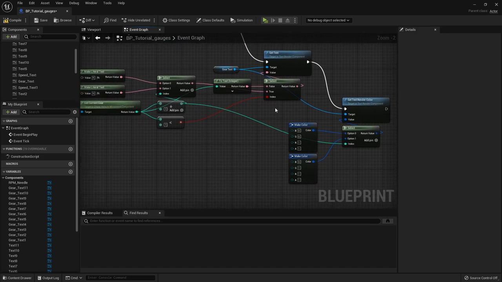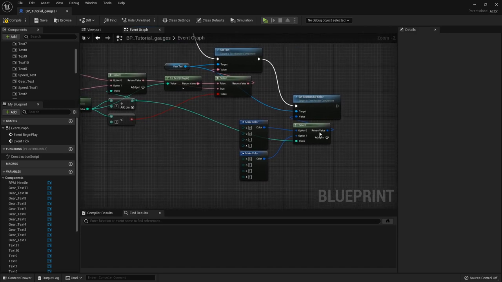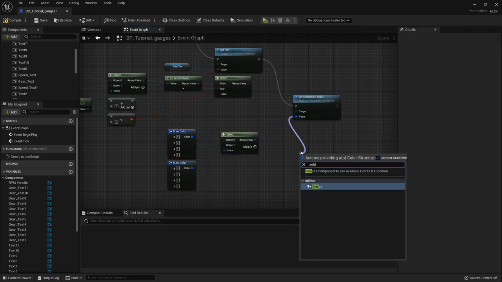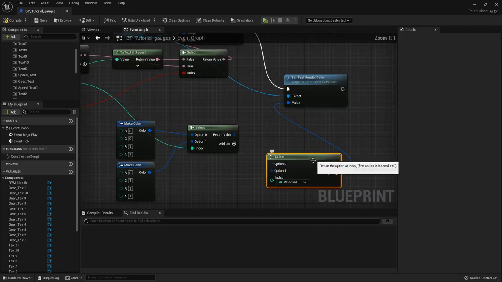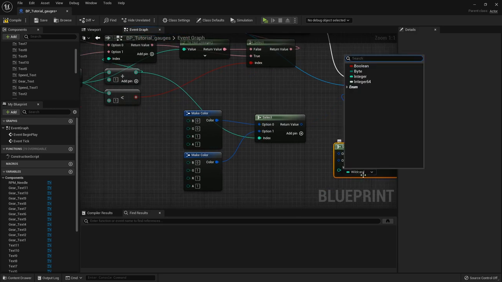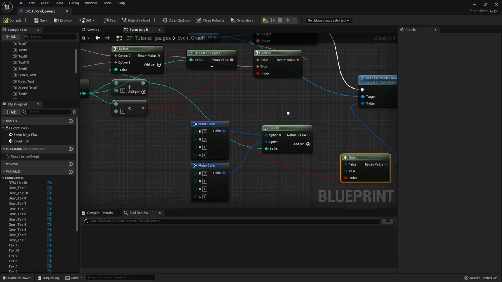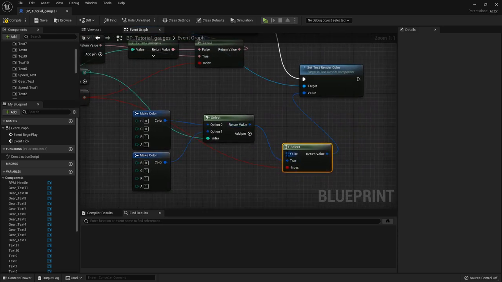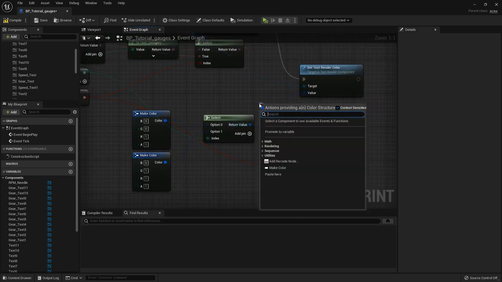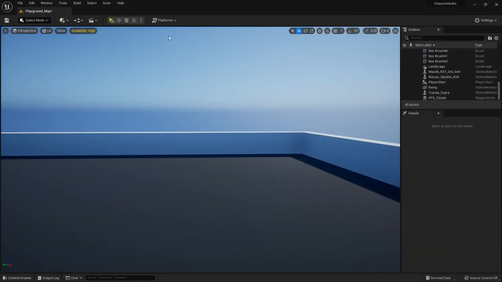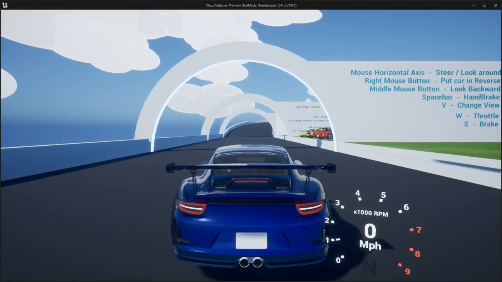And then we'll add another boolean, so another select. Again with a boolean, that one here. If it's true, we do that. If it's false, we just set it to be green, for example. So alpha 1, green 1 as well. Let's see what that looks like.